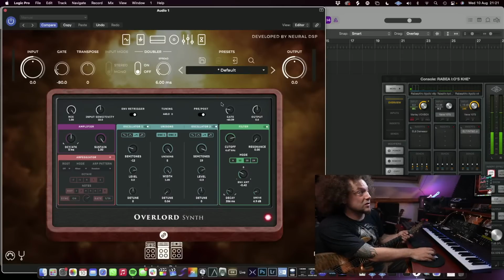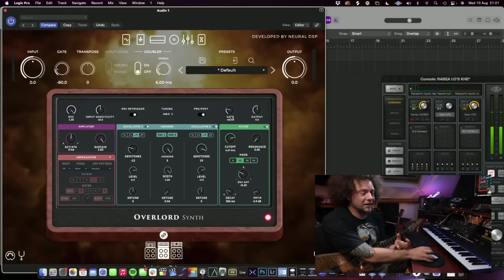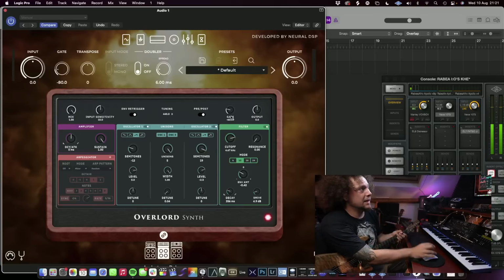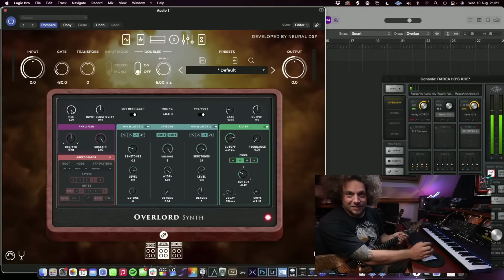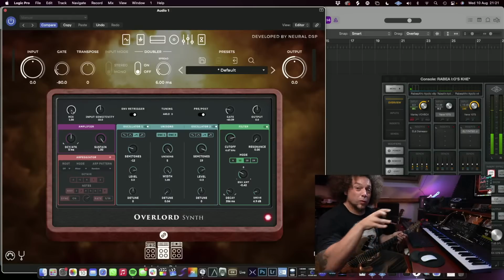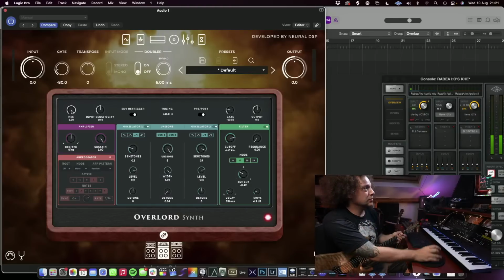Then you've got a gate, which is really important to set, because it affects the signal coming in, so it can also help for avoiding pops and stuff like that. It's a balancing act between your input sensitivity and your gate. And then of course you've got your output. It's also worth saying that mix means you can blend in the sound of the synth with your guitar pre or post, so that's cool.